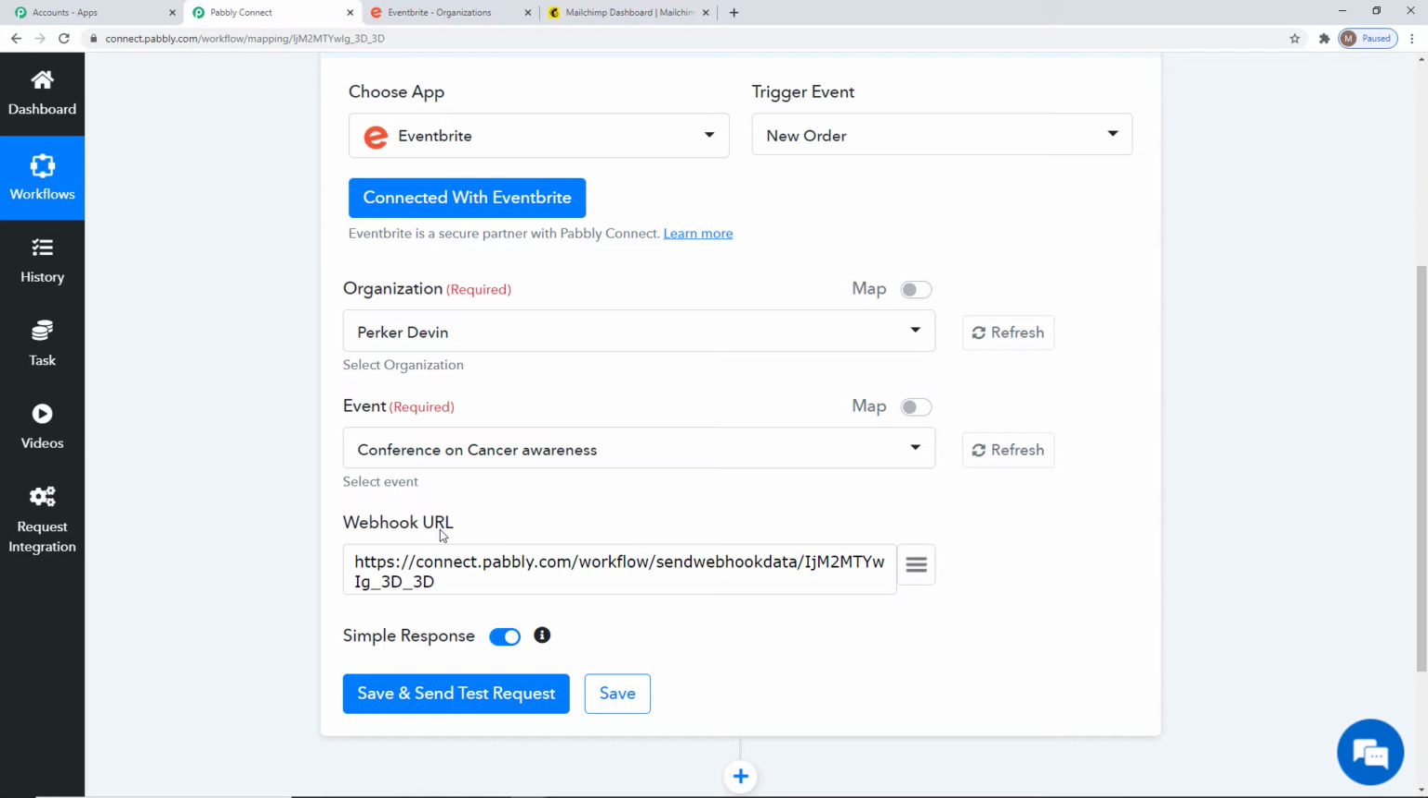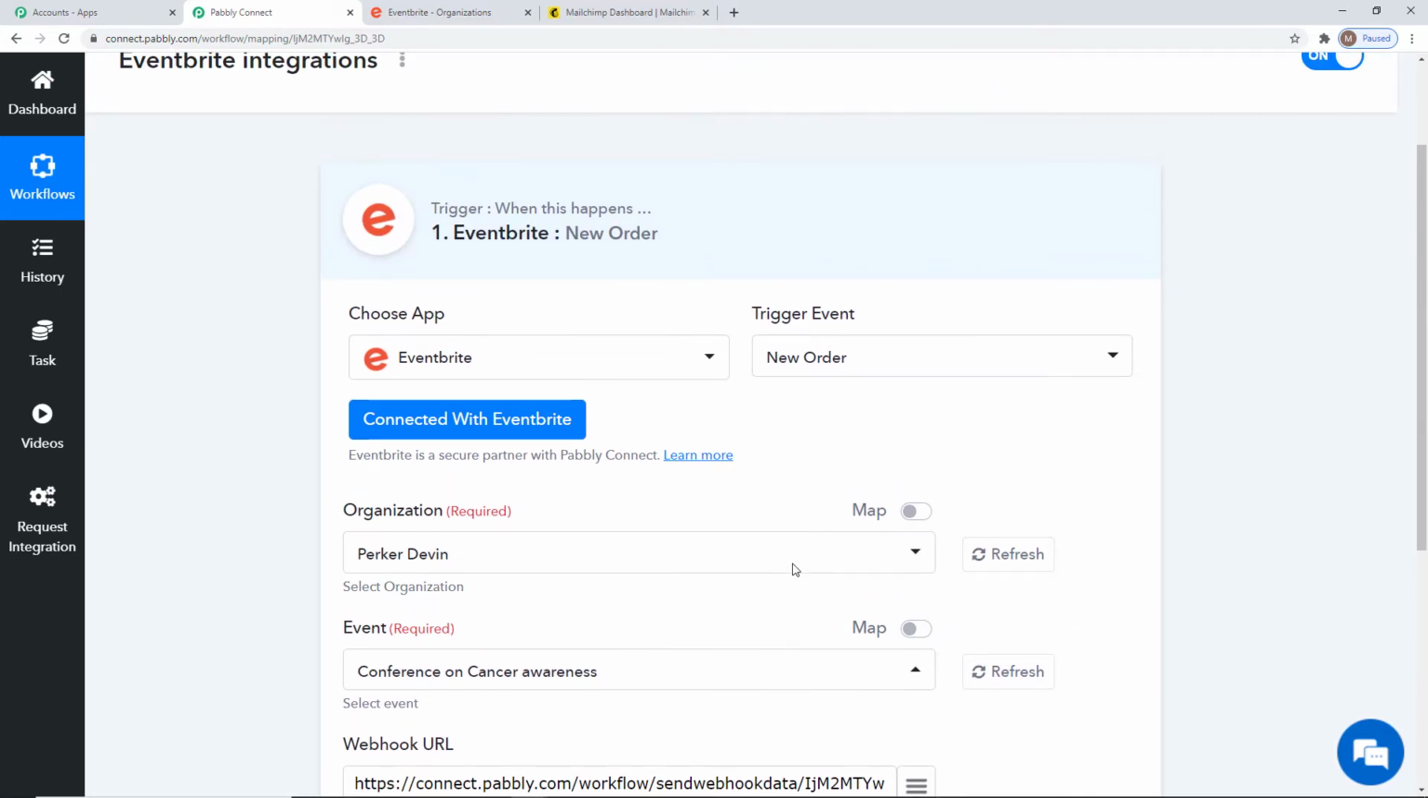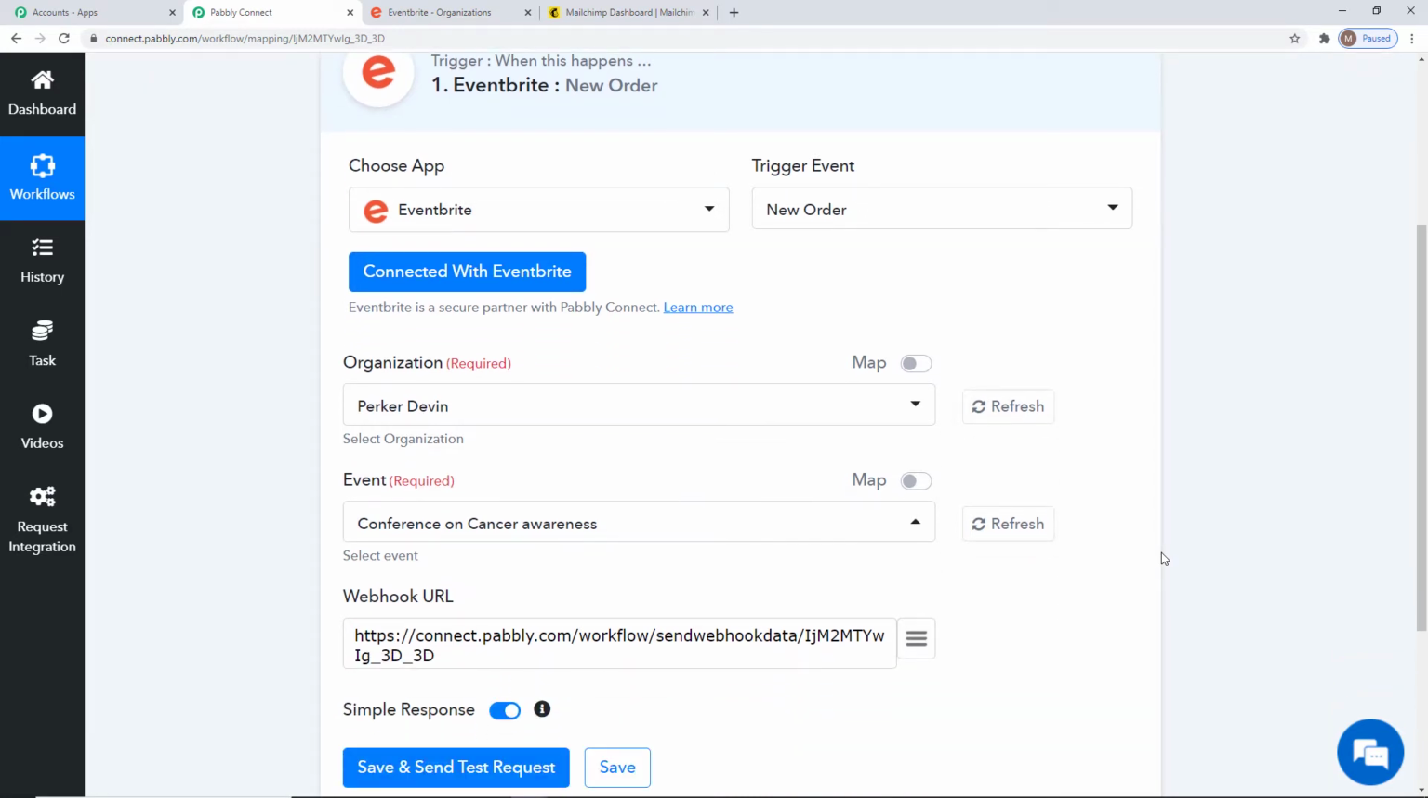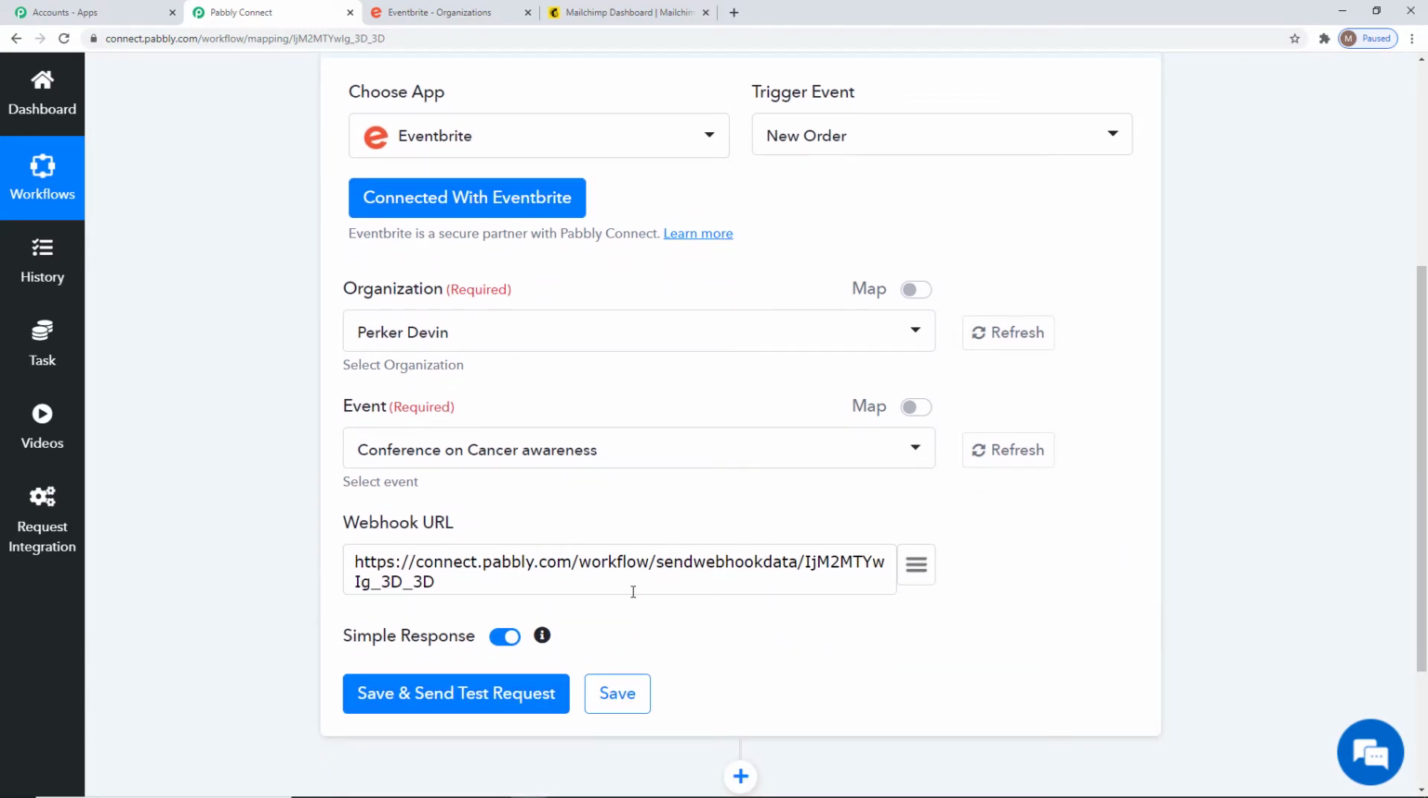So this webhook URL helps you build a connection between the trigger software application and Pabbly Connect. After choosing the app and the trigger event, we copy this webhook URL from here and paste it inside the trigger software application, which is Eventbrite in our case. But in this case, we are not going to copy it and paste it manually inside Eventbrite because we have already built a connection by authorizing.